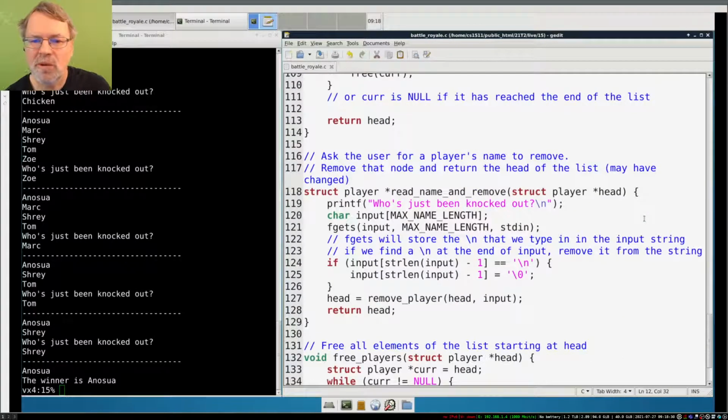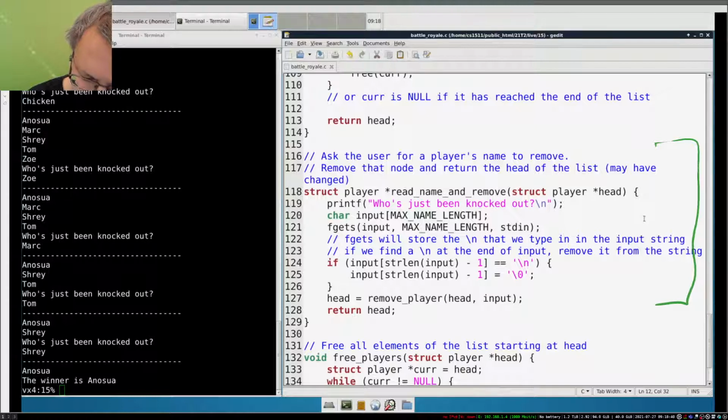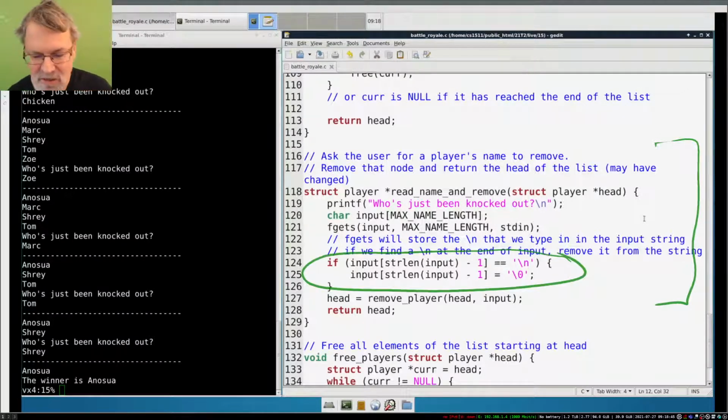There's code that reads a name and removes it from the list. This gets rid of the newline out of the code. So fgets gives us a line of input with the newline. The only time you won't get the newline is if input runs out before any newline is ever supplied, or the array overflows without a newline. And this is a bit paranoid, saying if I got a newline, remove it.